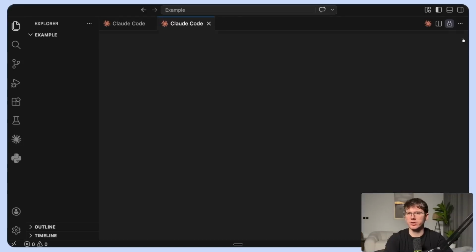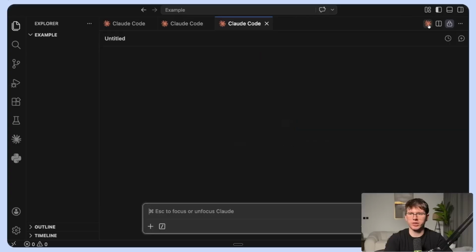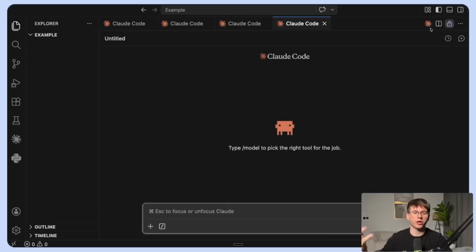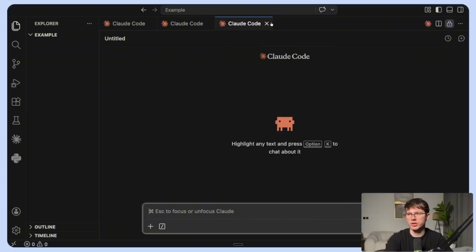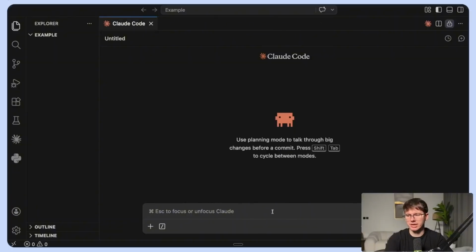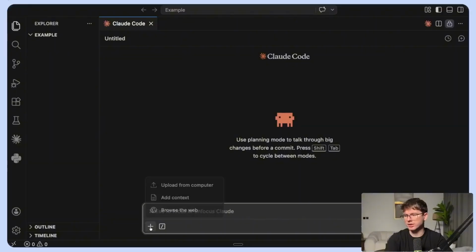Then we have this right here, which is just the same thing as just pressing this button, right? It spins up a new Claude instance, which means a new conversation. And then down here is where everything's at. So on the bottom side, we can see plus. In case you want to add folders or context or browse the web, you can simply do it here. We typically do this if you want to add more context to Claude Code.